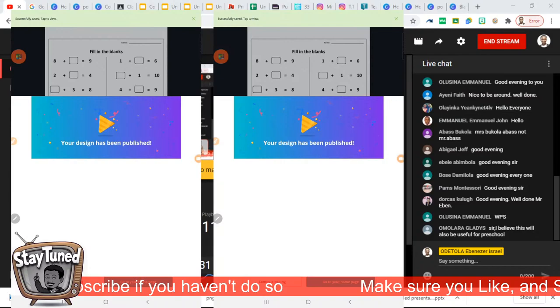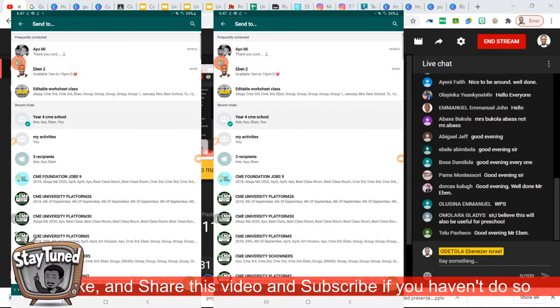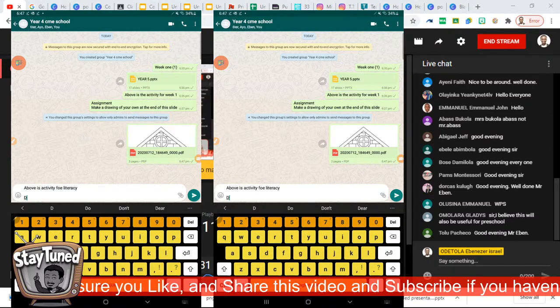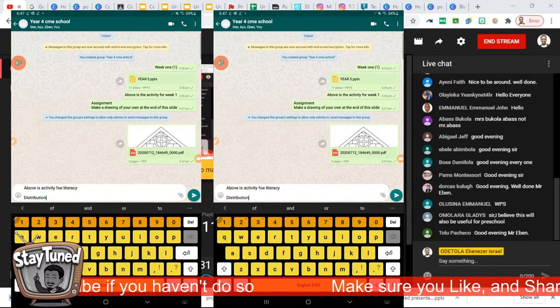Above is activity for literacy. You write the description. You write your description or any other thing you want to write.